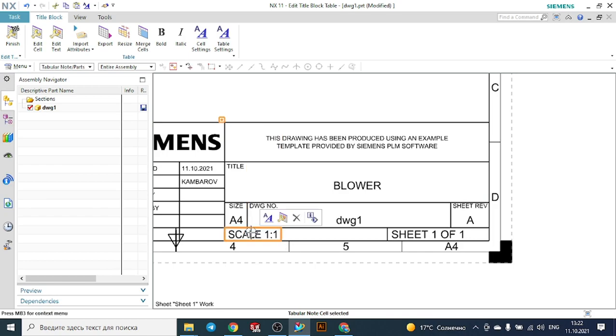For example, the scale, double click here, so delete this one. So you can write again the scale. If the scale is changed, you can write the changed value, for example 2 times higher than this initial one, so it is 2 over 1.